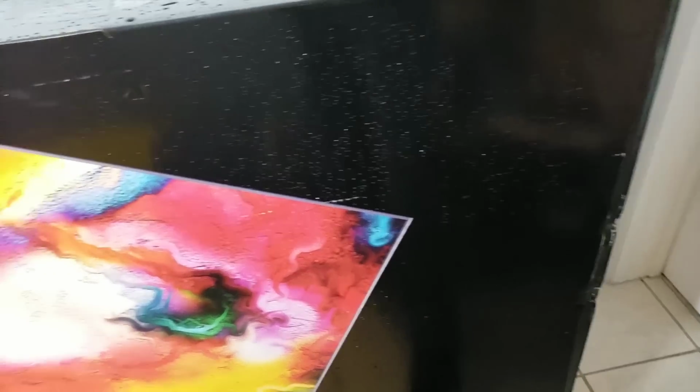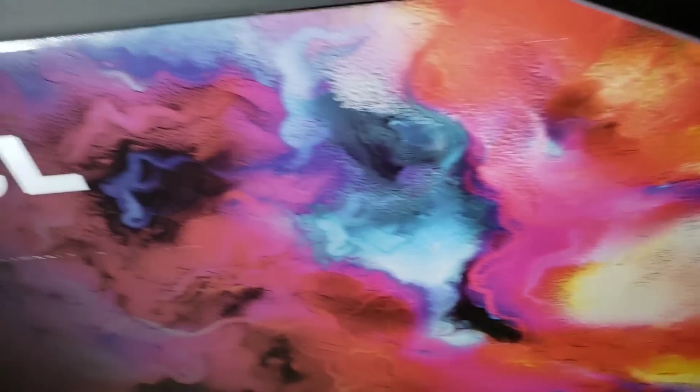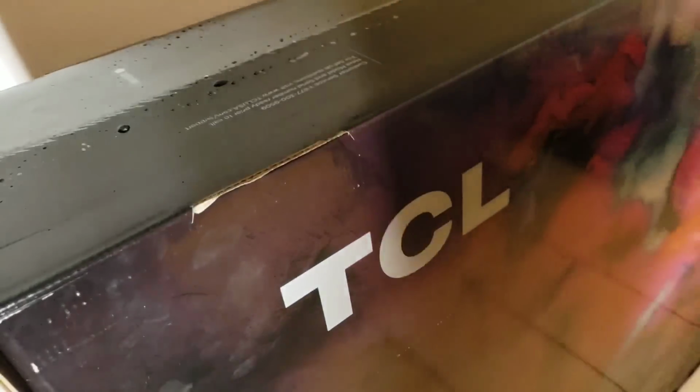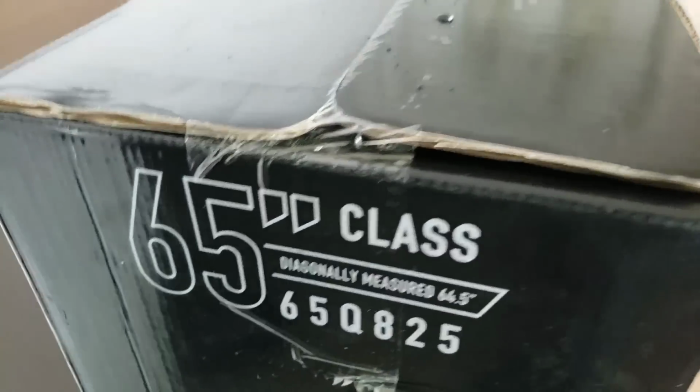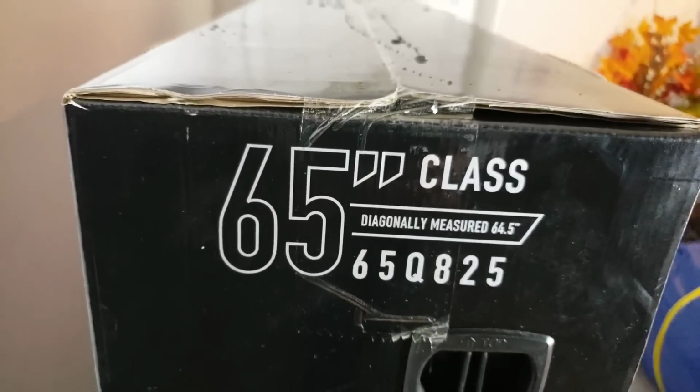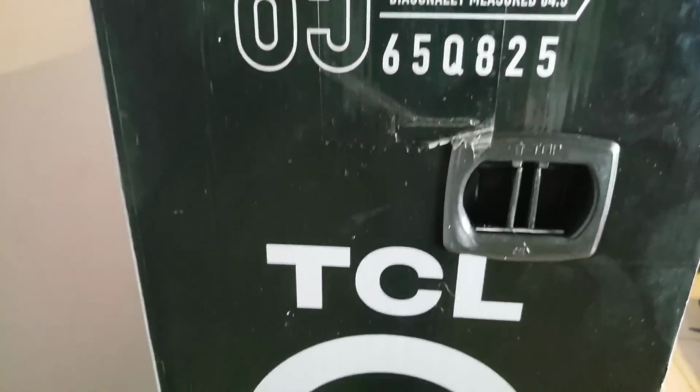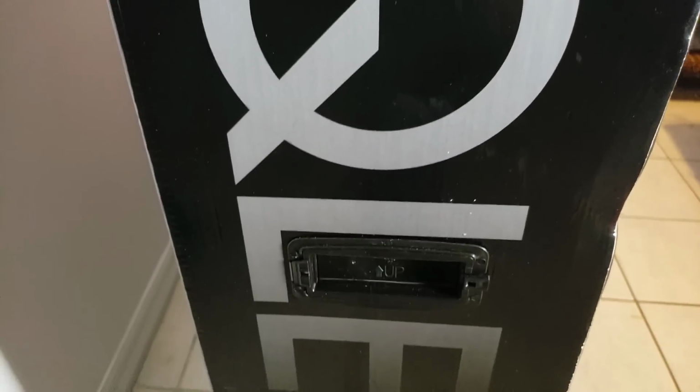All right, ladies and gentlemen, we're about to get this party started. Here we have the TCL Q825. So you guys go down here and you see right there, that's what it's all about. Look at all of that.